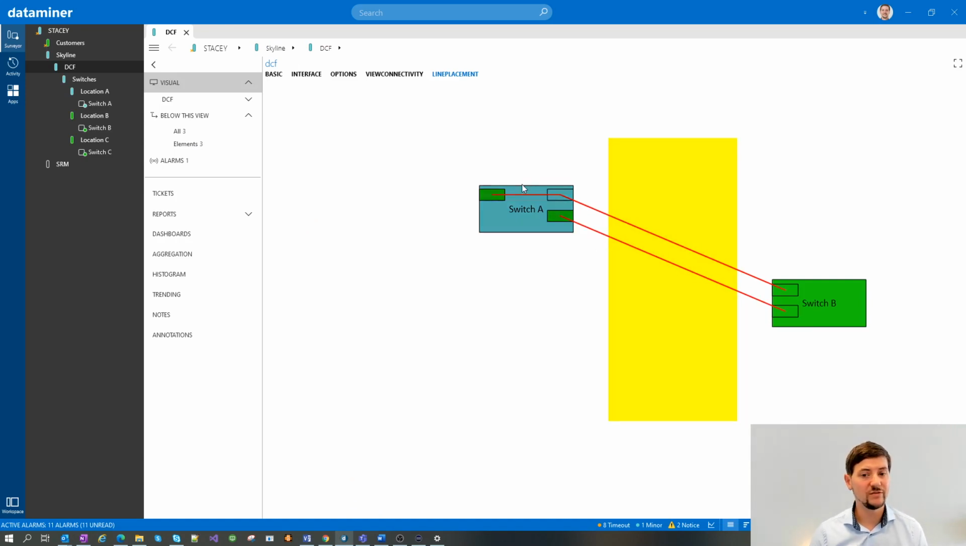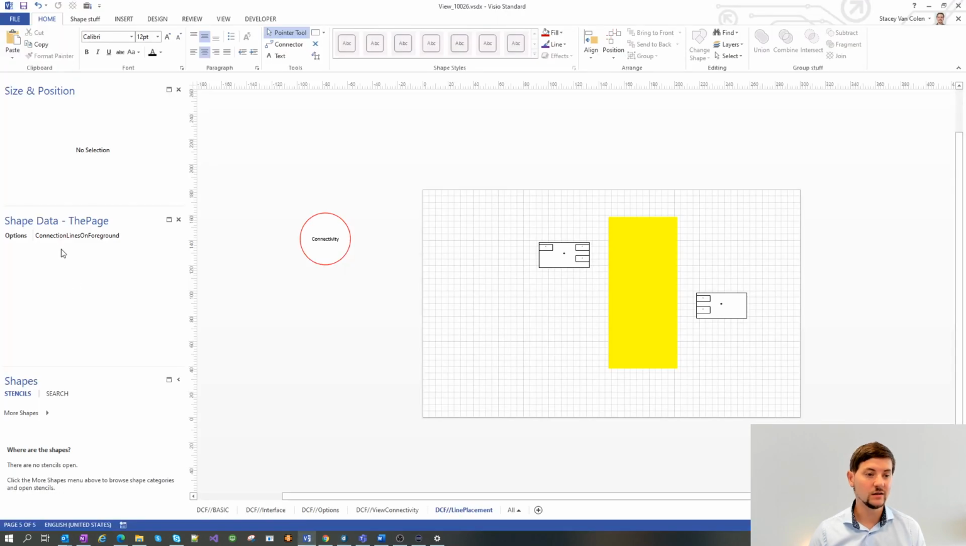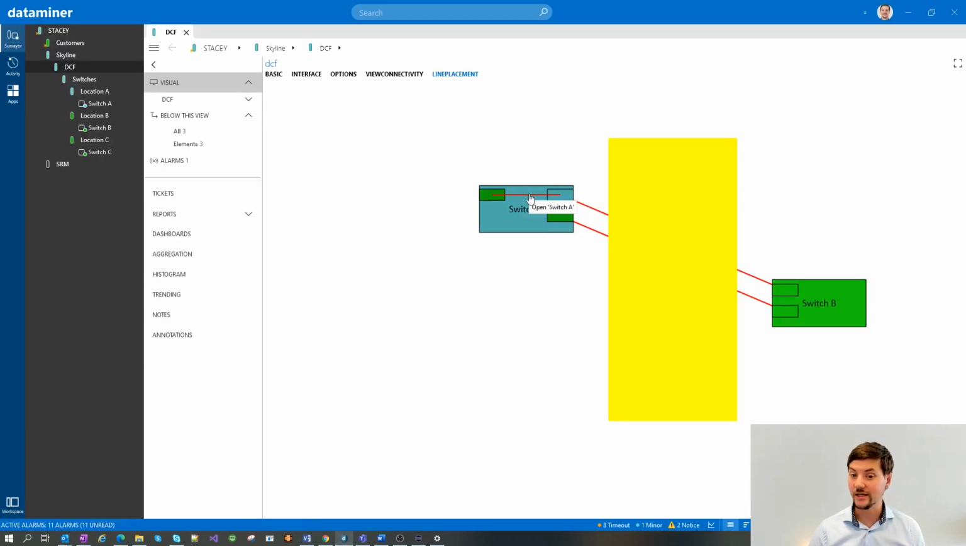But what if you want to draw your internal connections on the foreground and your external connections on the background? This can then be done by using the value interface connection lines on background. This then resulting in your internal connections to be shown on the foreground and your external connections to be shown on the background.